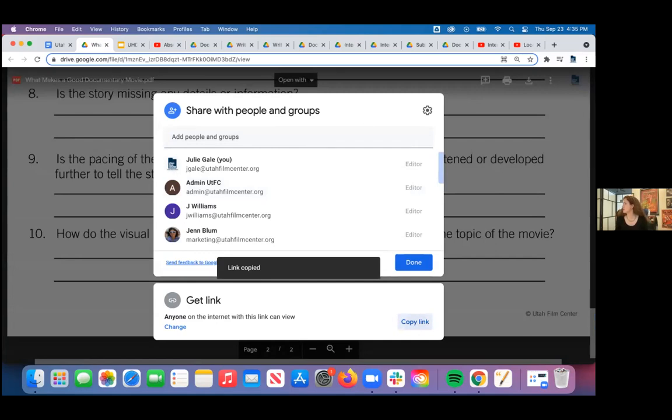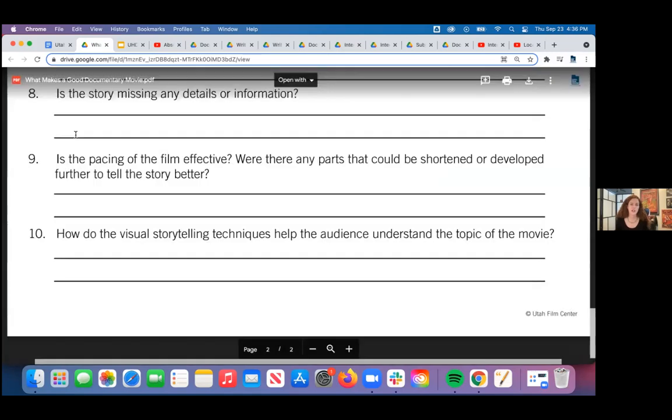What I'm going to do at this particular time is drop this worksheet into the chat of our lesson, so you can follow along. And we're going to just do this in practice and generate some discussion. I've selected a film from the Utah History Day project.